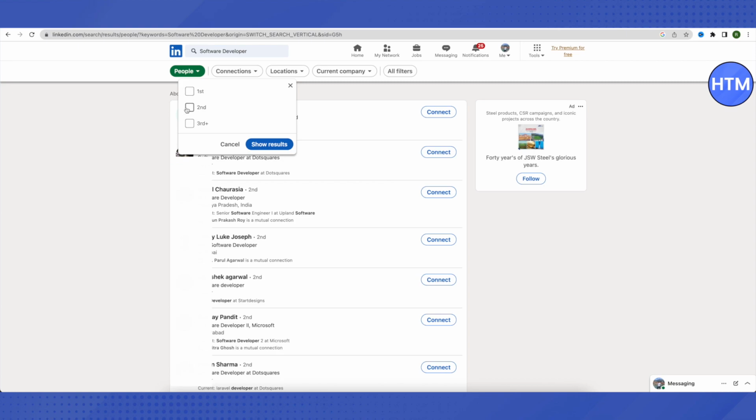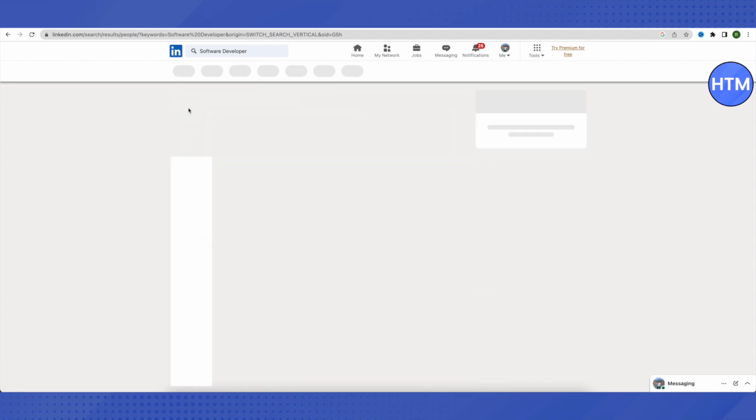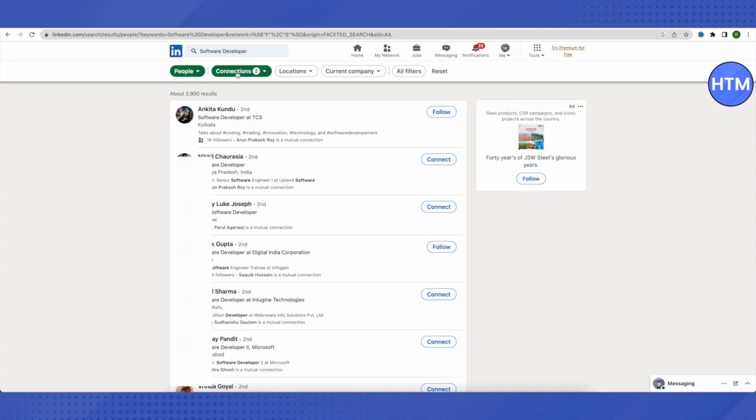And if you select the second one, which particularly means that all the people who are connected to your first degree connections will also be shown over here. And in the same manner, third degree connections mean all the people who are connected to the second degree connections. And this way you can just filter out all the people and select all of these in one go. Or if you want to just select any one of them, then also it will work. So this way you can just filter out using the connection filter.